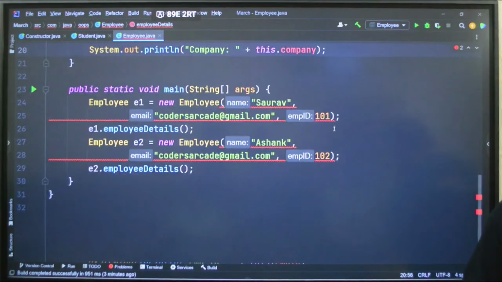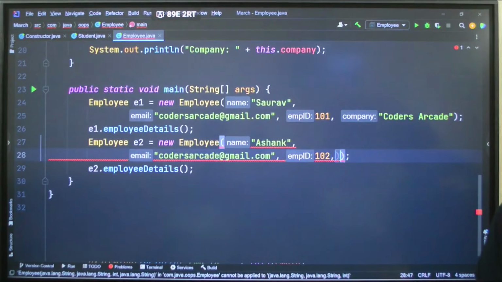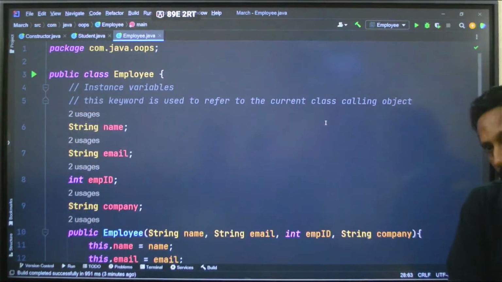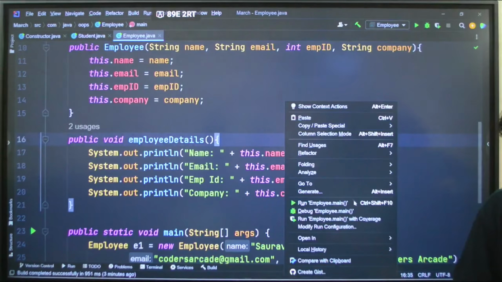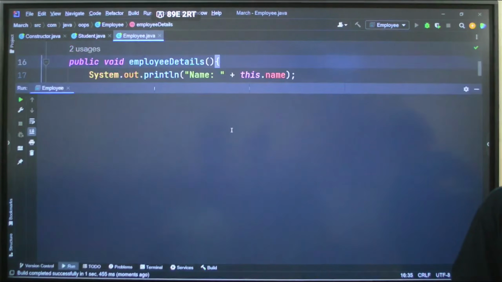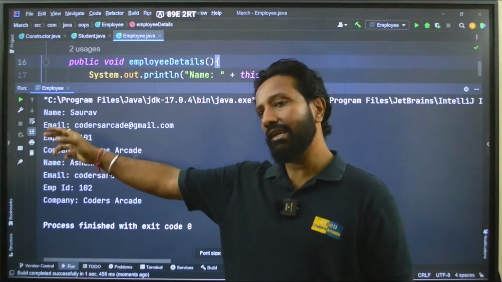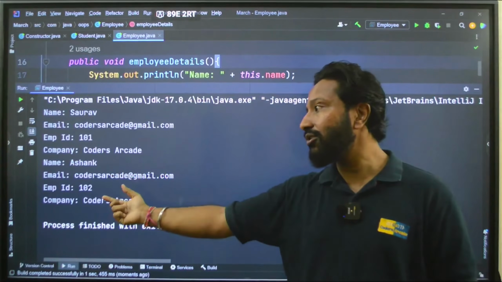And then here I have to update this thing, say I am writing Coders Arcade. The same thing I have to do here also. So let me copy the same thing, go back here, comma, and paste this. So there is no error. Understood? Is it working? Now if I run this, let's see what happens. I should get the company details also. See, Saurav, the mail ID, the employee ID, and then the company. And again Ashank, the mail ID, the employee ID, and the company.